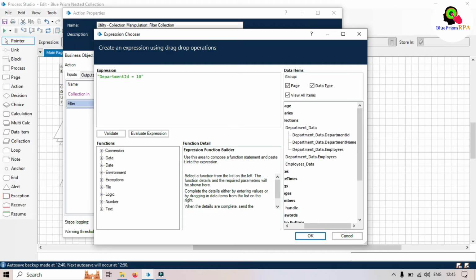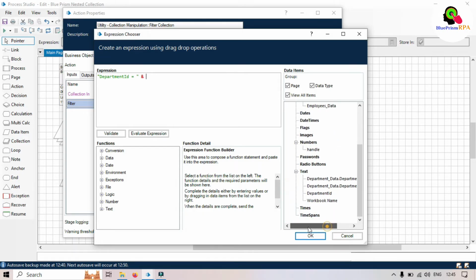This is not required, but we are not going to hard code this. We are going to take it from that data item. So we'll take here department ID equals to this variable, basically this data item that we created here by looping through that. Now it will filter like department ID equal to 10, 20, 30, like that.